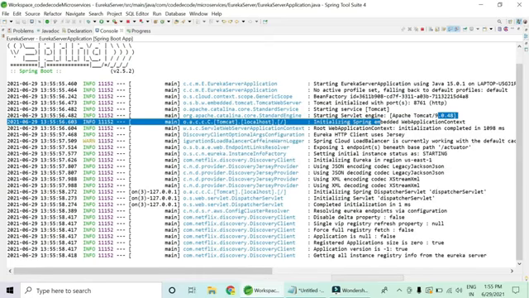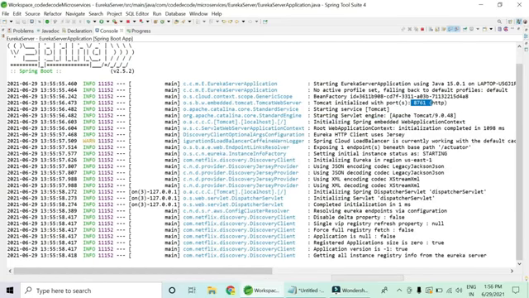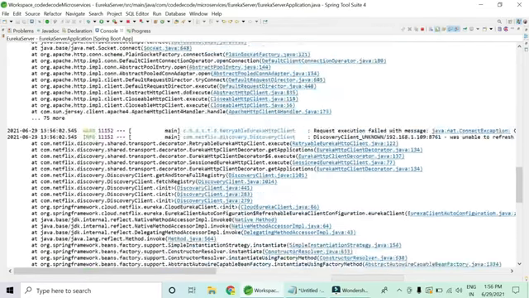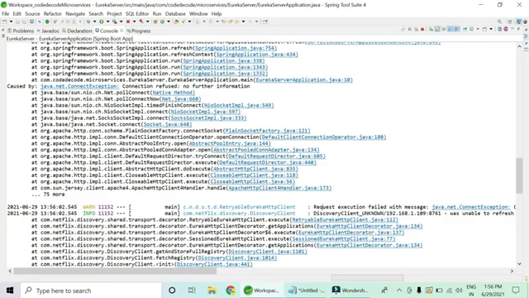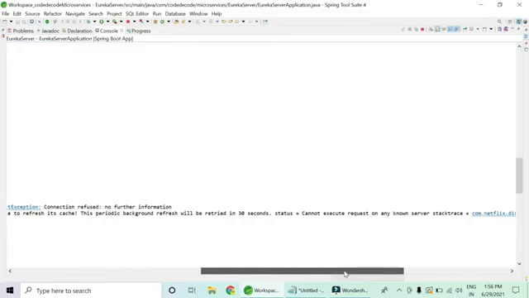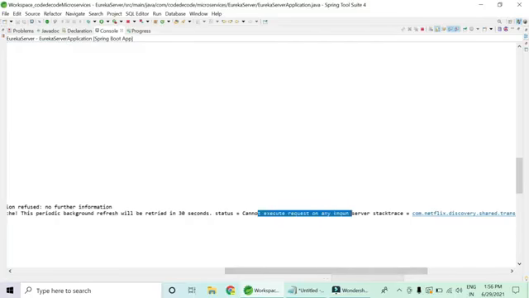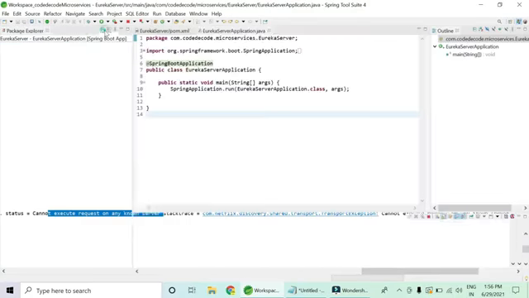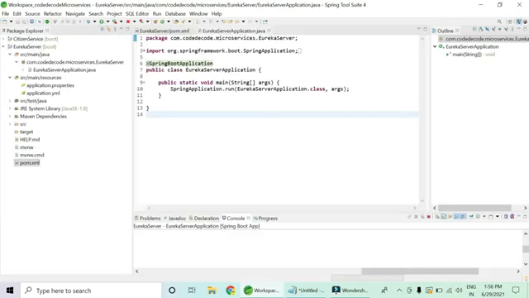Okay, so you can see the Tomcat is 8761. That's the port that we are expecting. Now you see the error. That's what I was expecting. It says request failed and basically it was unable to refresh. Cannot execute request on any known server. So this is what it is trying. It is trying to execute and get registered to another Eureka server.